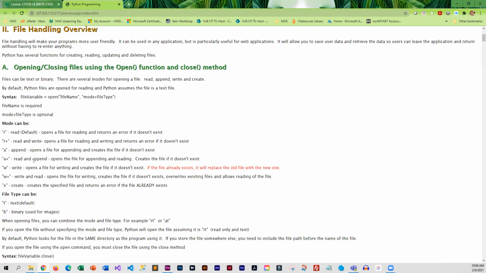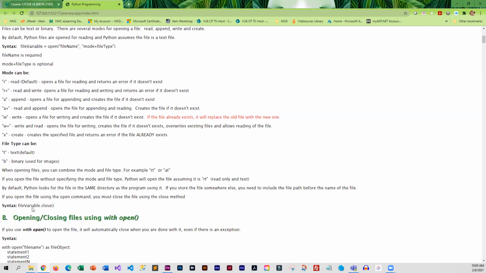X creates a brand new file, and if the file exists, it is going to return an error. So you're really only going to use the X the very first time you create a file, and I probably wouldn't use it. I would use either A or W because both of them will create the file if it doesn't exist too, and they're not going to throw you an error.